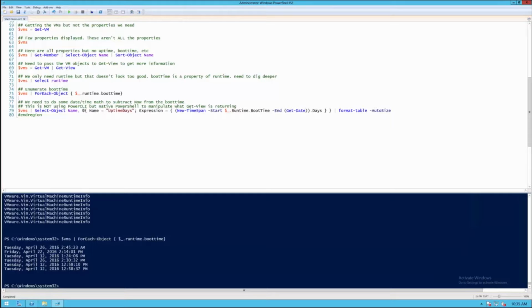And to do that, I want to have a property called UptimeDays. So I don't want to see just boot time. I want to see uptime days. And I have an expression here, which says use the New-TimeSpan cmdlet, which essentially gives me the difference between two times. So it's perfect in this instance. New-TimeSpan has a Start parameter, and that is the earlier time. So I'm going to specify the boot time, which is the one I just did up here, and then the End is Get-Date, which is the current time.